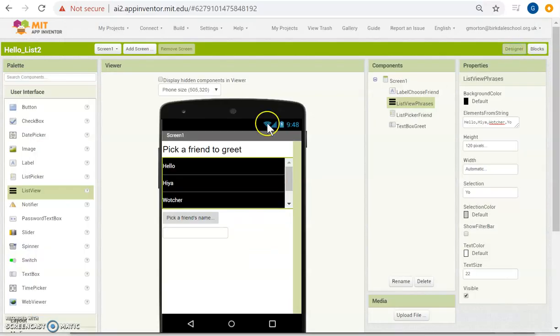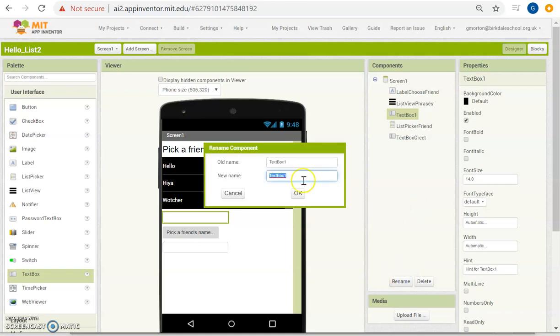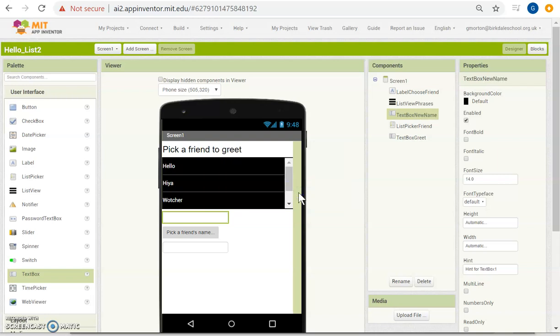So back in designer view, I'm going to put a text box on. Maybe I'll put this above here, and that is going to be called, instead of text box 1, text box new name. And it might be an idea to have the button directly beside it for add name.